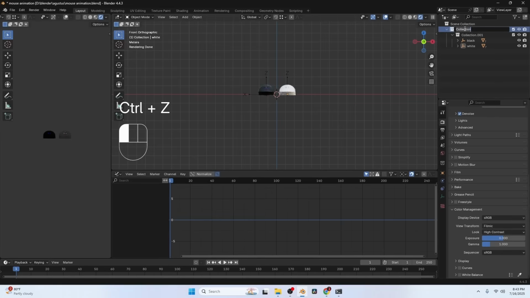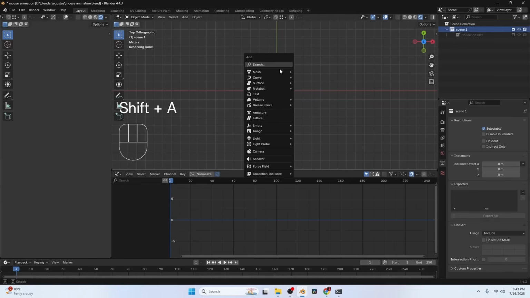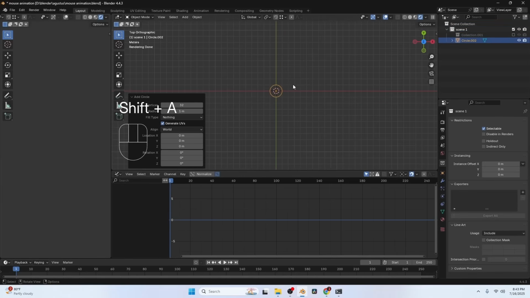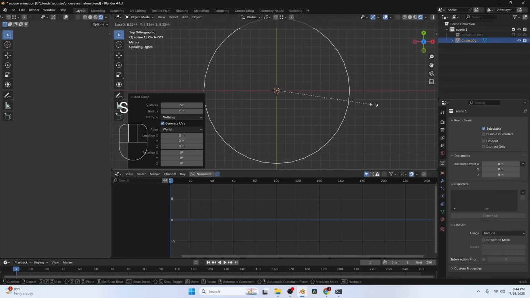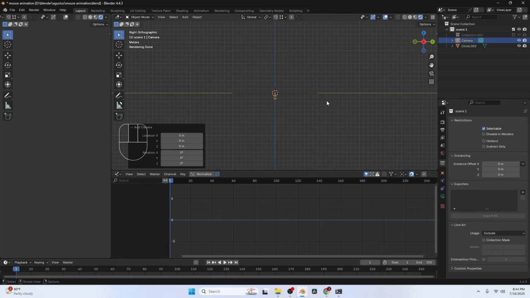Okay, let's rename this scene 1. Then I'm going to disable this collection, Shift A, mesh, add a circle, S to scale it, Shift A again, add a camera, rotate it, just put it over here, just for now.